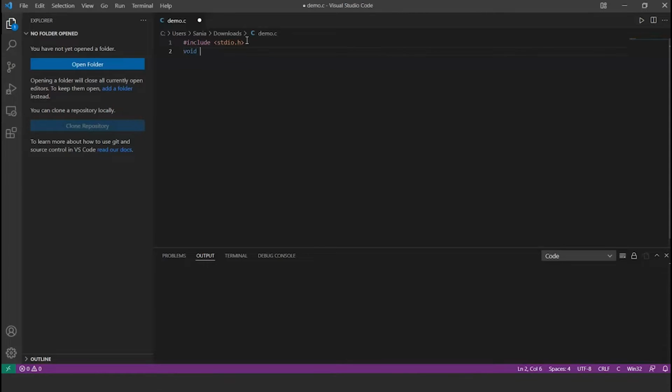Next, void main. Main is a function from which every C program execution begins, and void specifies that a function does not return a value. Curly braces indicate the body of the main function, that is, the start and end of the statement.